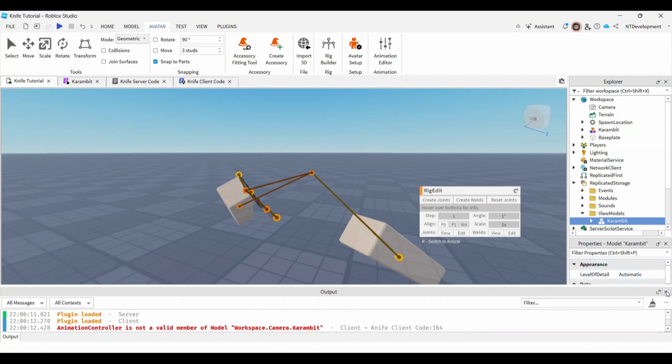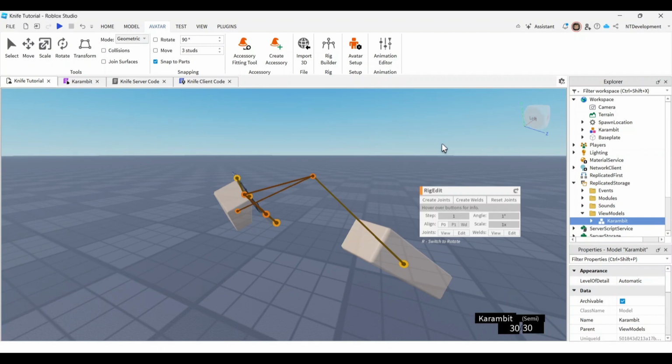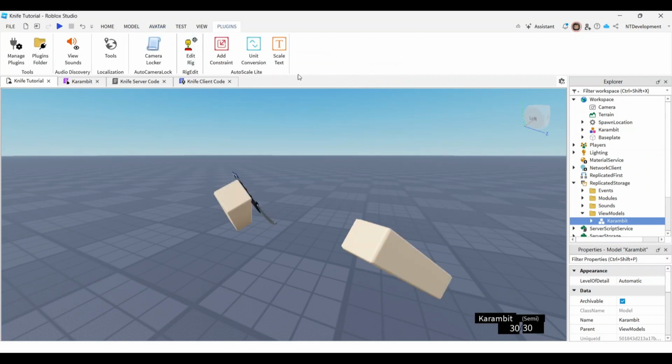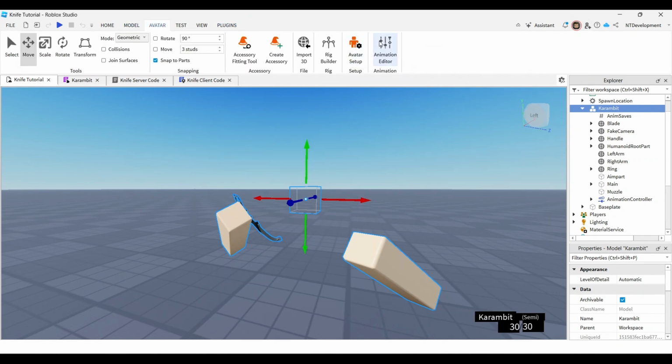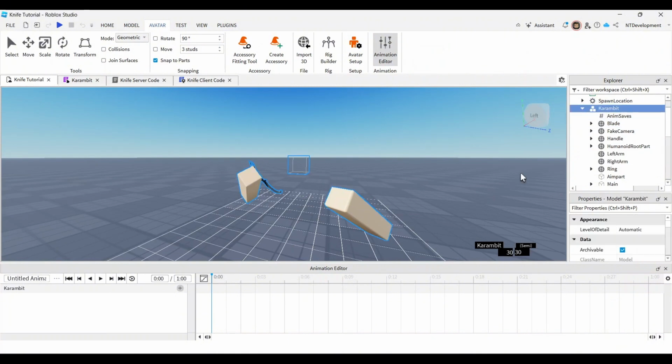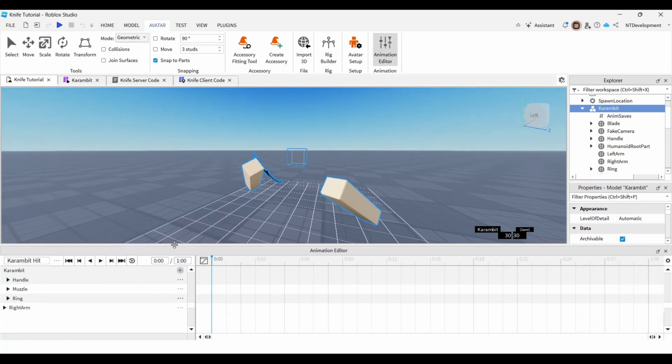So close the errors, exit Rig Edit Lite, go ahead, open up Avatar, Animation Editor, and select Karambit. You should see it appear right here. You're gonna name this animation Karambit hit, whatever, doesn't really matter. Click the little plus icon, add all body. This will literally just add every single component of your Karambit. And then I'm gonna expand this so I have more space to work with.